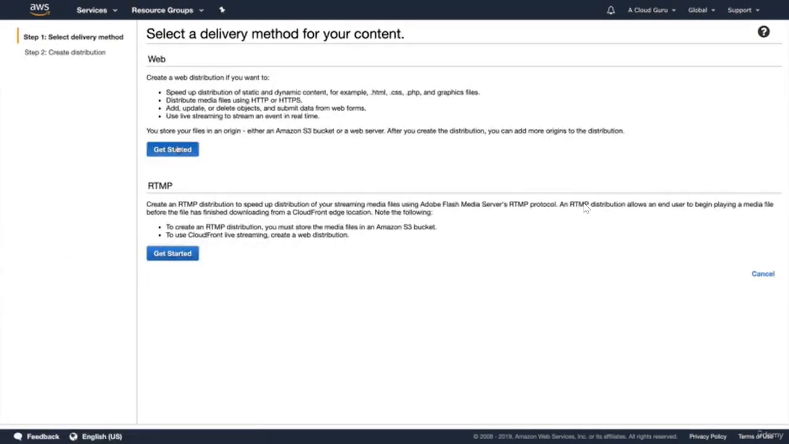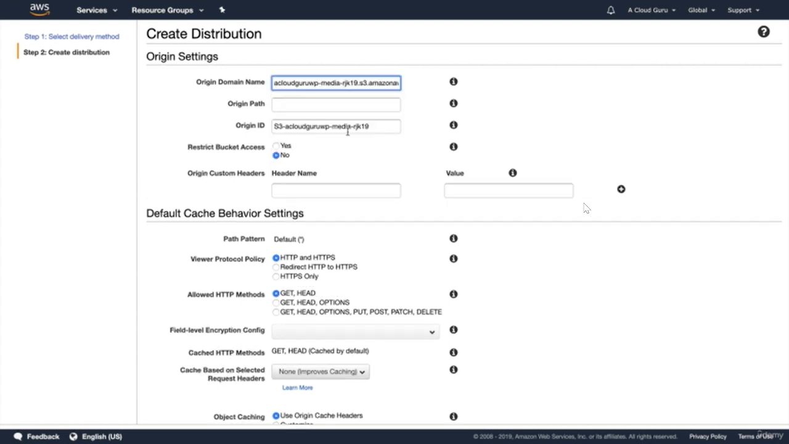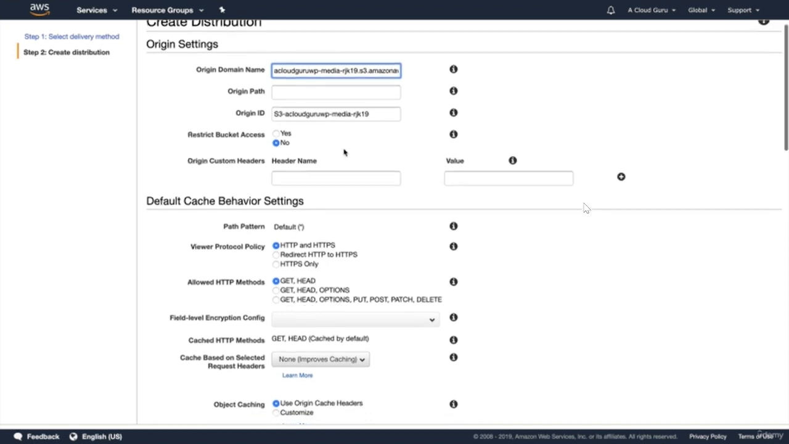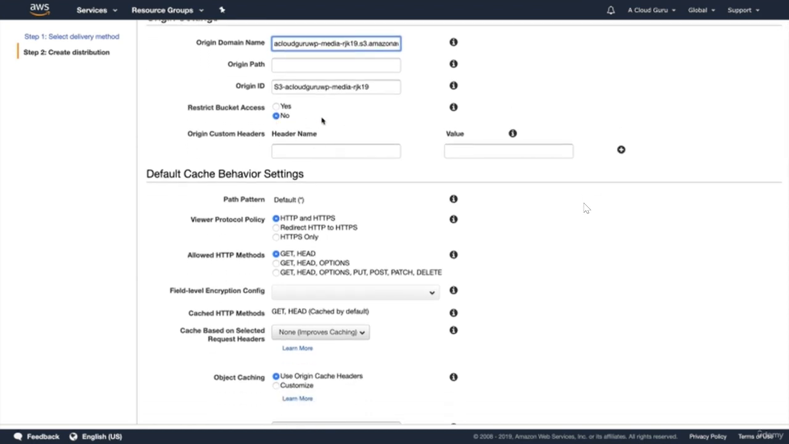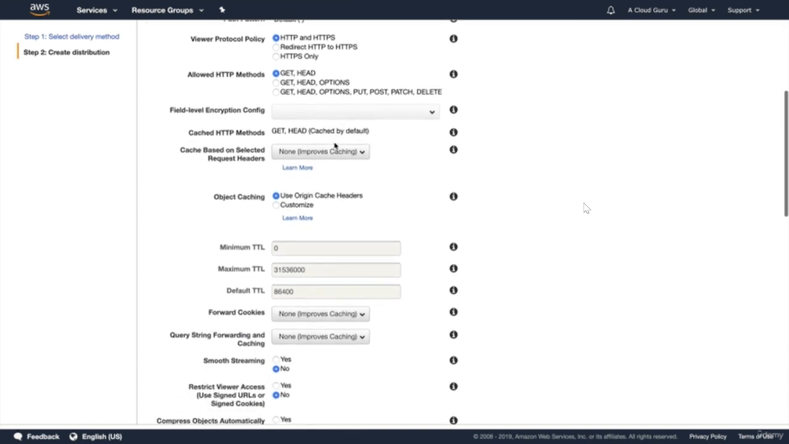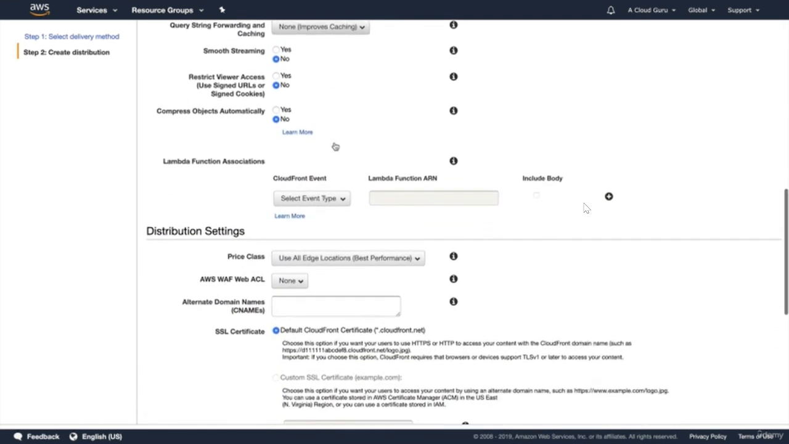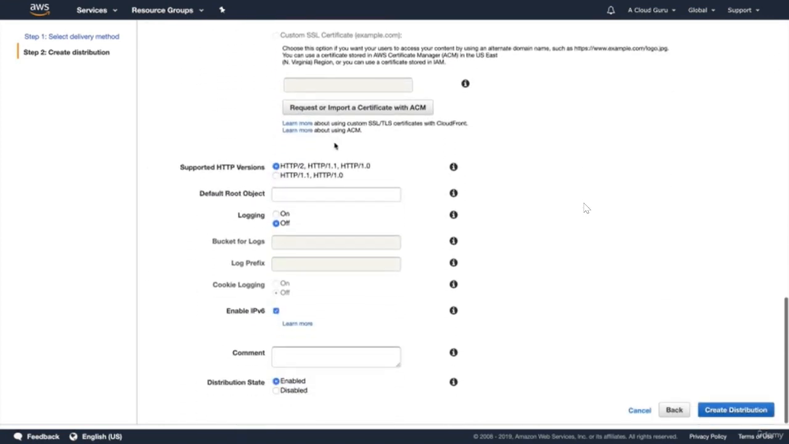And I'm going to use a web distribution. The origin domain name. So what is this going to be doing? Well, this is going to be fronting our media bucket. So you want to click on the media one. The origin path we can leave as blank because we're not going to have any paths within it. Origin ID can be that. Restrict bucket access, I'm just going to leave that as no. HTTP and HTTPS, I'm basically going to leave everything as the default values. I'm going to scroll all the way down to the very bottom.